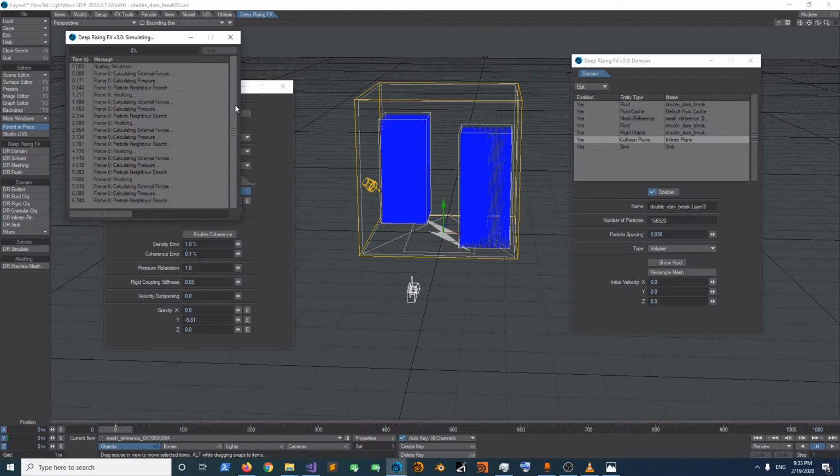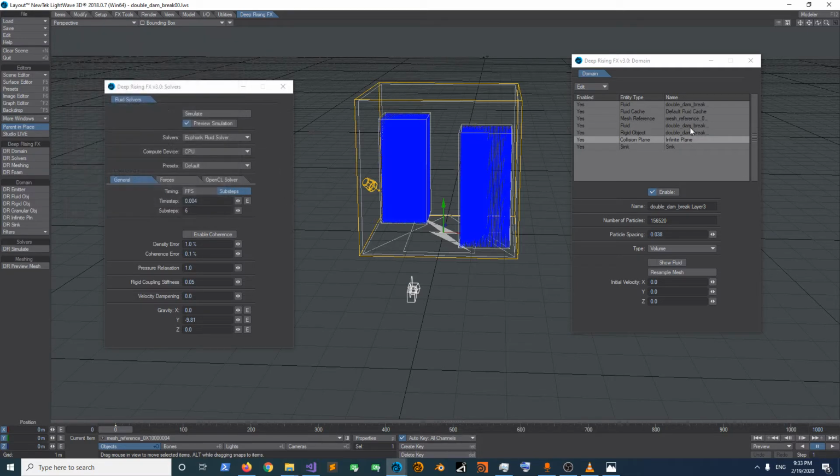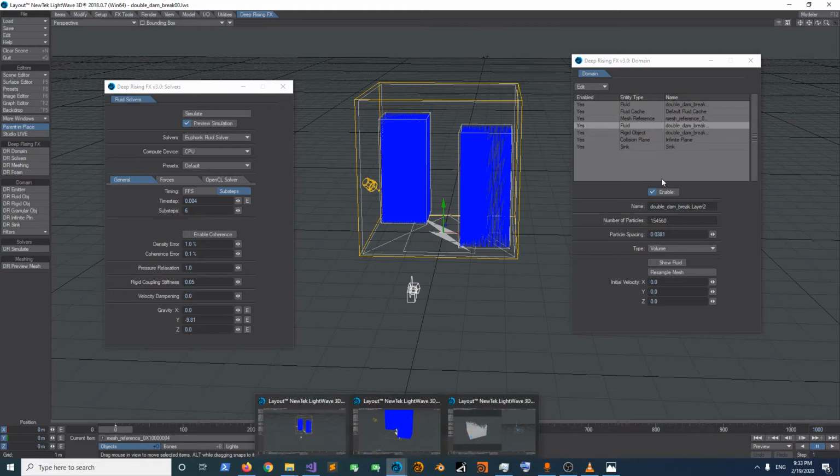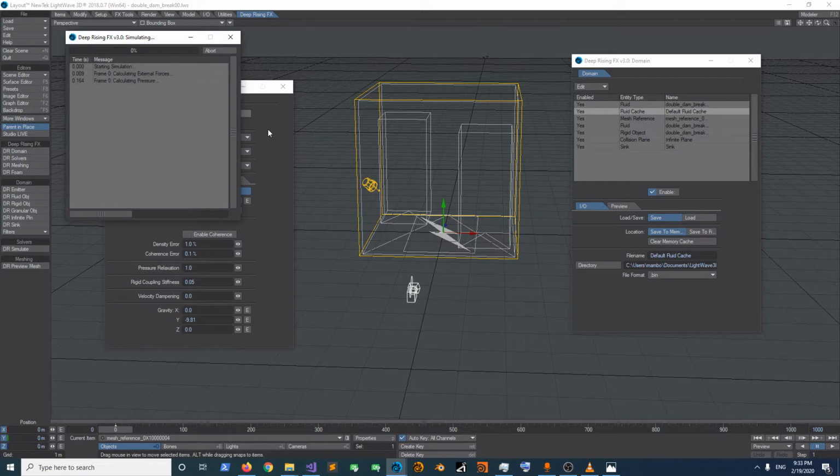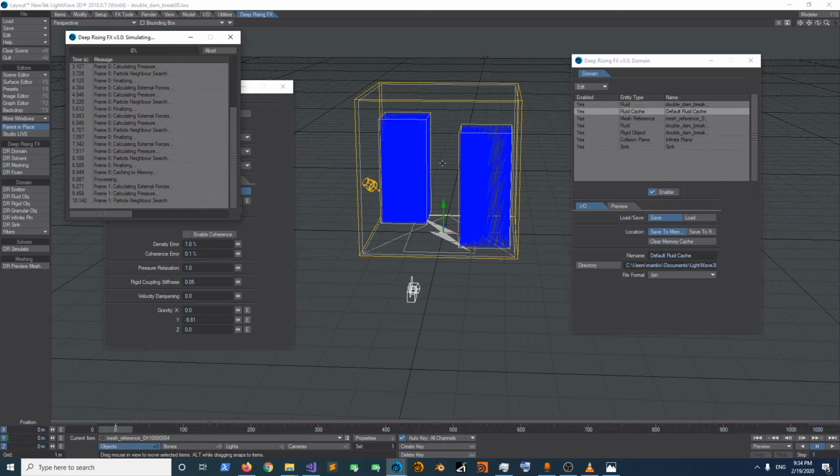Let's just abort that. Let me just hide these particles. Oh, wait 1 second. Let's see the domain. Okay, fluid. Okay, let's just simulate that. On average it will be around 8 seconds per step, so that's for 7 sub-steps.